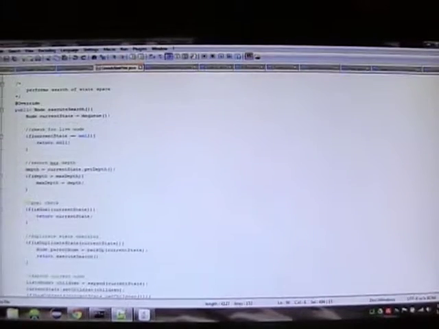Again, search is the same. Execution, we have all of our checks. Expand the node.